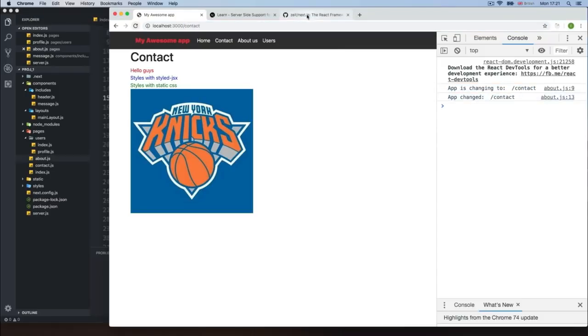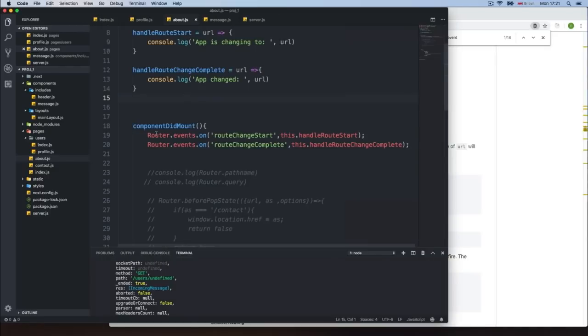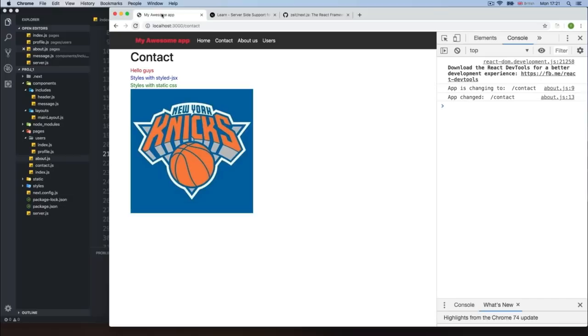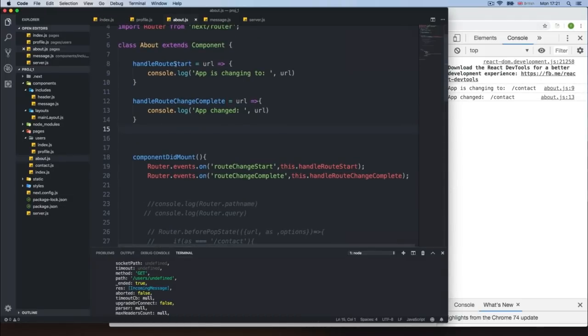Pretty cool. So then you get the other ones, which are before history change, route change and error. The before history change is going to do pretty much the same thing as this one, but it's going to be listening for the change on the history of the browser, the browser history. So if we do it, we're going to see pretty much the same example.